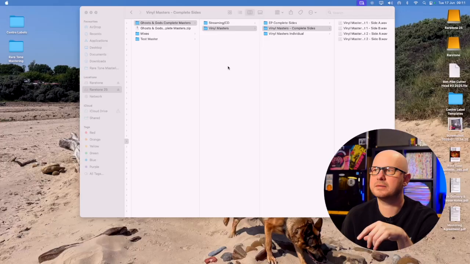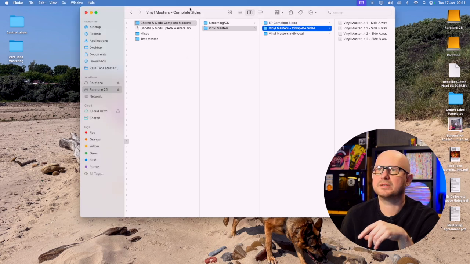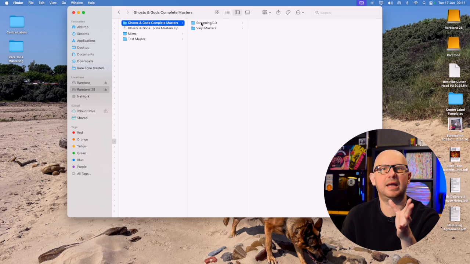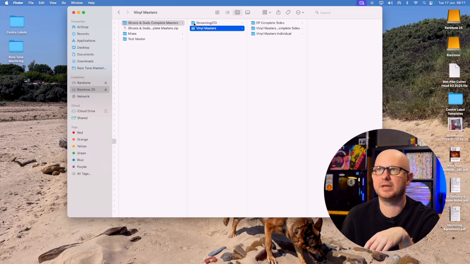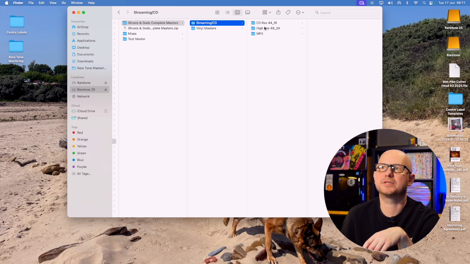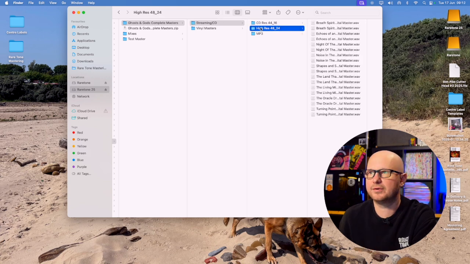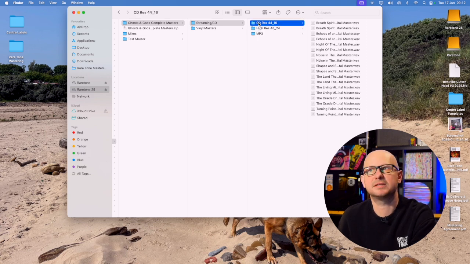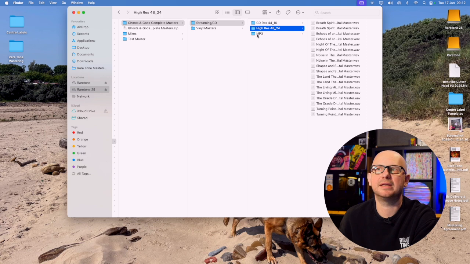And let me just switch from camera to screen. So here's my desktop. So here we go, complete masters folder. Then inside that we have a streaming and CD folder, and then a vinyl folder. So inside the streaming and CD, we have CD resolution 44.1/16, high res 48/24, and then MP3. So you've got the same masters, the same songs, but at those three different resolutions.